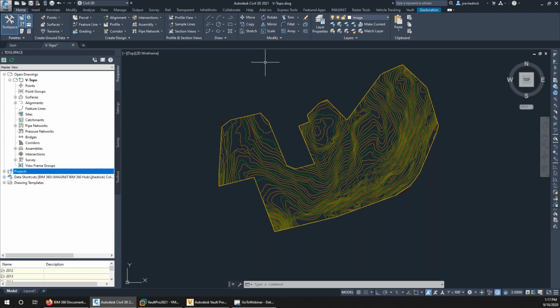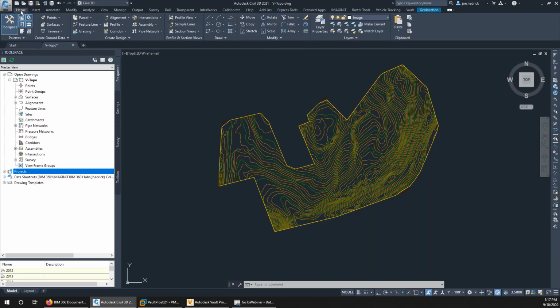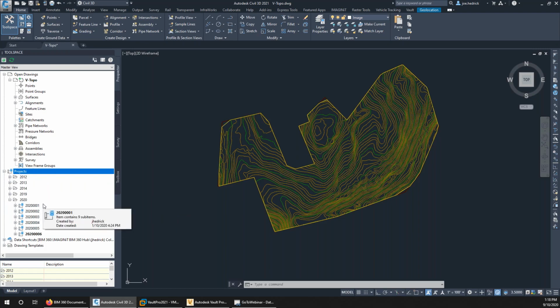So the thing with Vault is when the Vault client gets installed on the system, it's going to add a tab to the ribbon interface inside of Civil 3D. And what it also does is add a new node inside of Prospector, this projects node. And if we expand that out, we'll be able to see the project hierarchy structure that I've defined for my Vault.